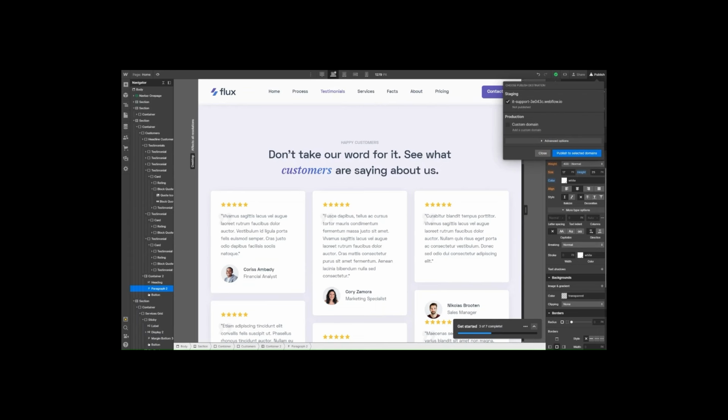Webflow does have a free plan. So with the free plan, you can create up to 2 projects and host them on a Webflow subdomain, meaning that you won't have your own custom domain. It'll look something like the name of your website. In this case, it's IT support .webflow.io.